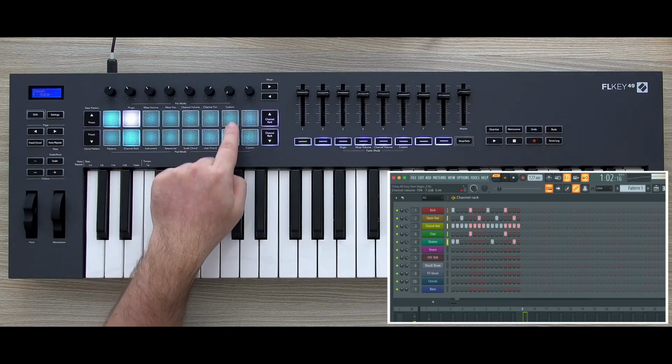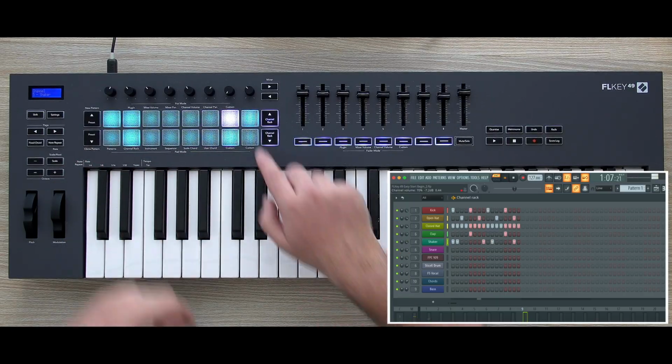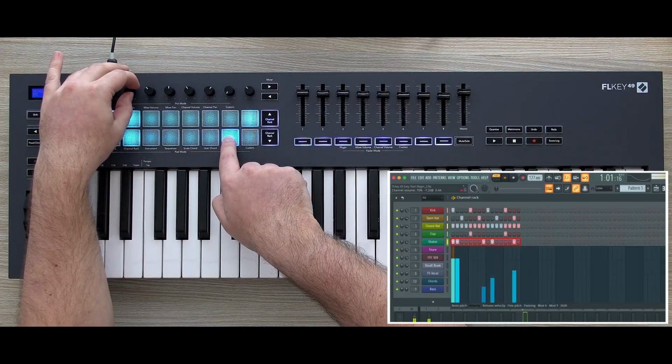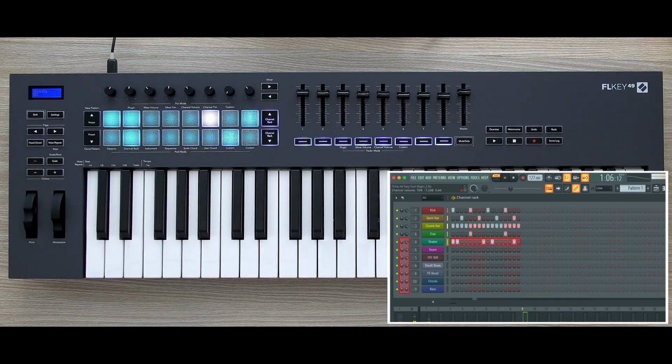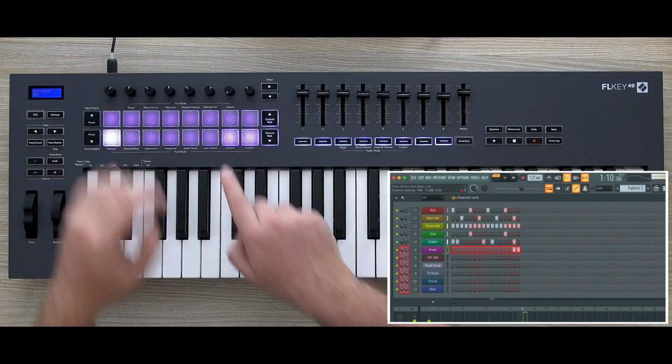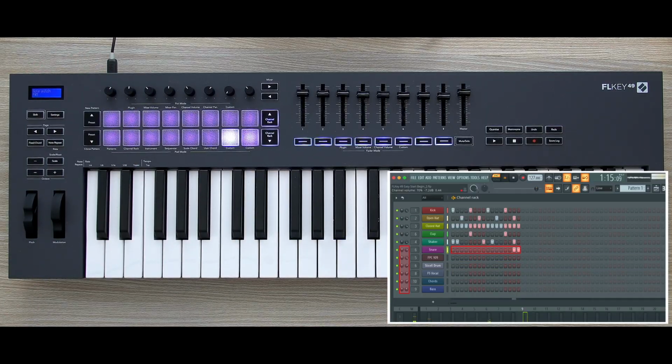Now a shaker. We can quick edit a step by tapping a pad and quickly turning the pot. Now we'll add a snare and quick edit the pitch of one of the steps. There are more parameters besides pitch and velocity that you can edit, so be sure to play around with the pots in sequencer mode.